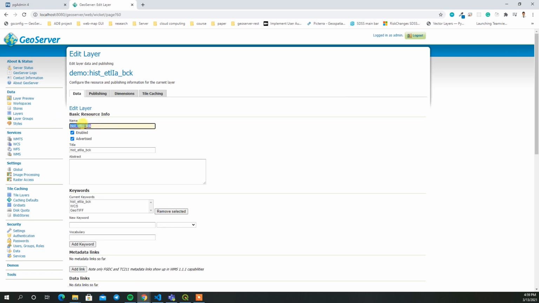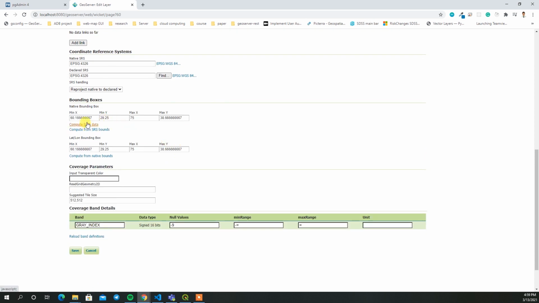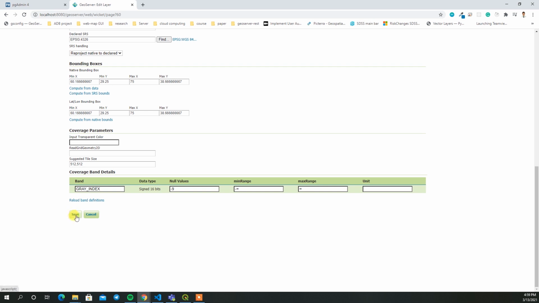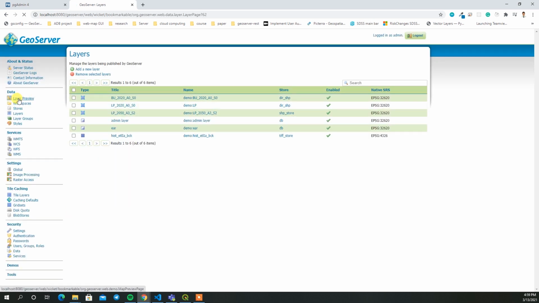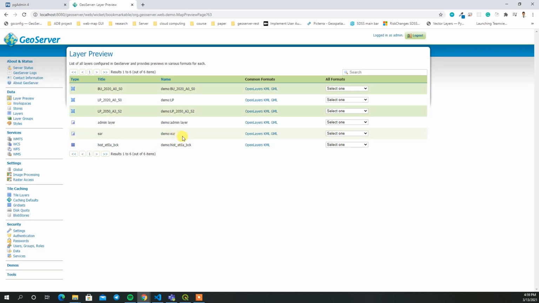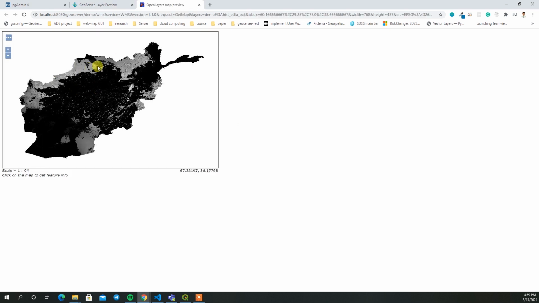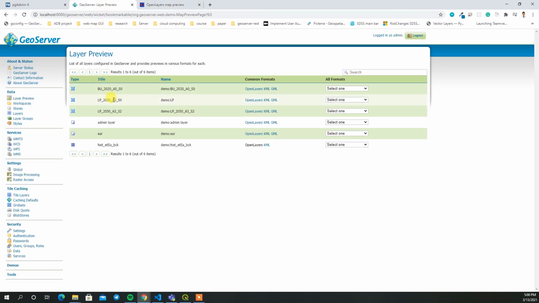You may change the name or title, and then after that my bounding box for raster data is automatically calculated, and you just need to save it. You can visualize this from a layer preview button, and then you can visualize the layer, which is my exact data set.